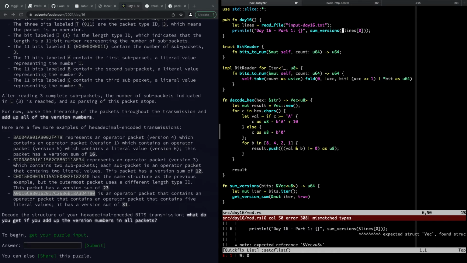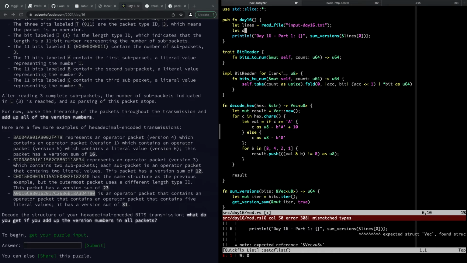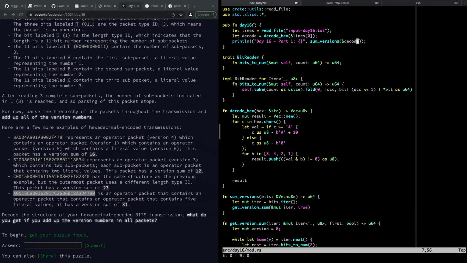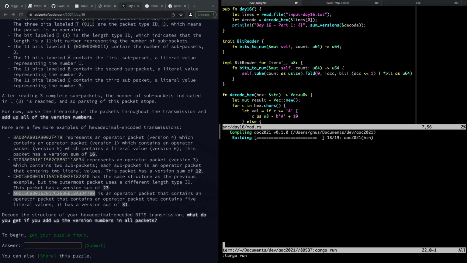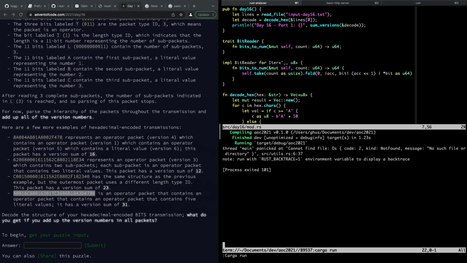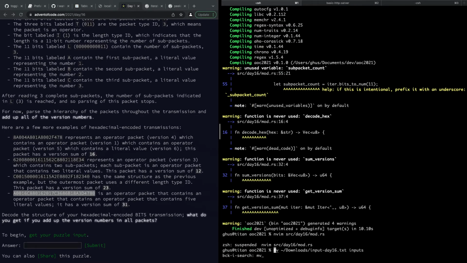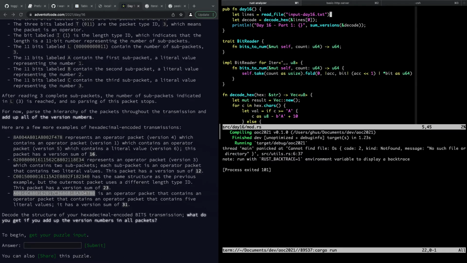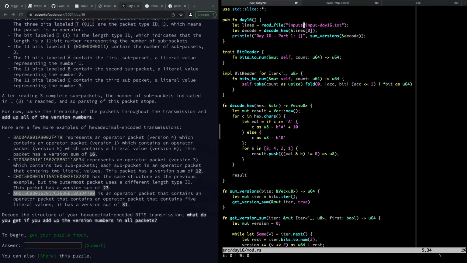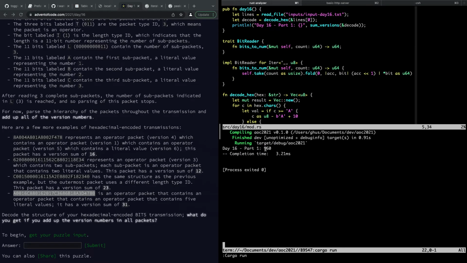And expected hex. Oh, I have to decode. Let decode equals decode hex of lines of 0. And then we'll pass in decode. All right, so let's run this. And it panics. Oh, did I forget to move it into place? Did I mistype it here? Oh yeah, I did. I forgot to put the directory. Okay, let's try again. We got 960.